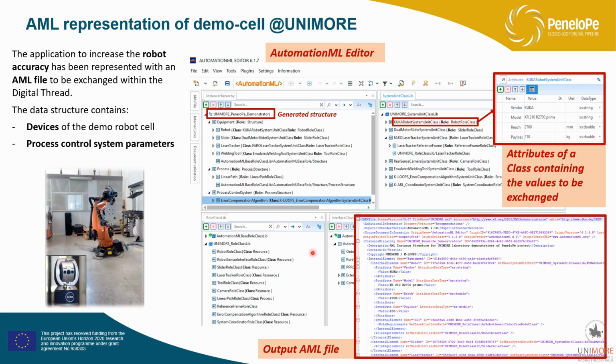So, a usage of AutomationML in a very standard way as a representation tool and a description of the devices of the cell, but also as a way to convey the process parameters to be exchanged with a digital thread or external systems that can interact with any user. So the user can change some parameters of the experiment, which then feed back to the cell, and run the experiment again under different conditions.